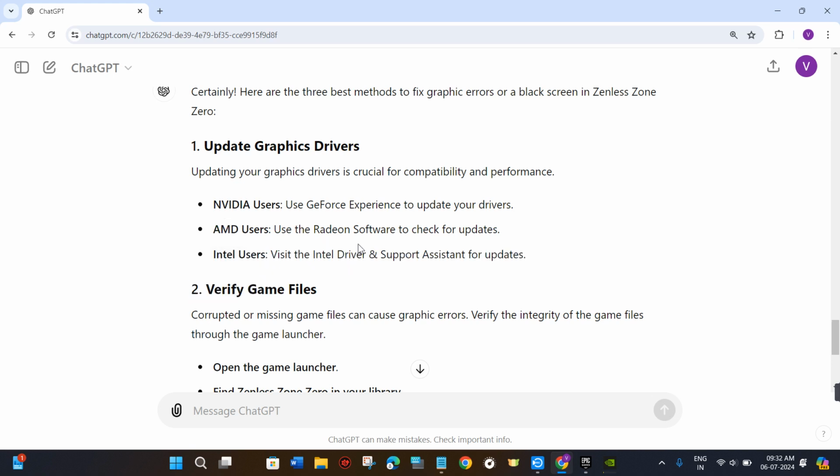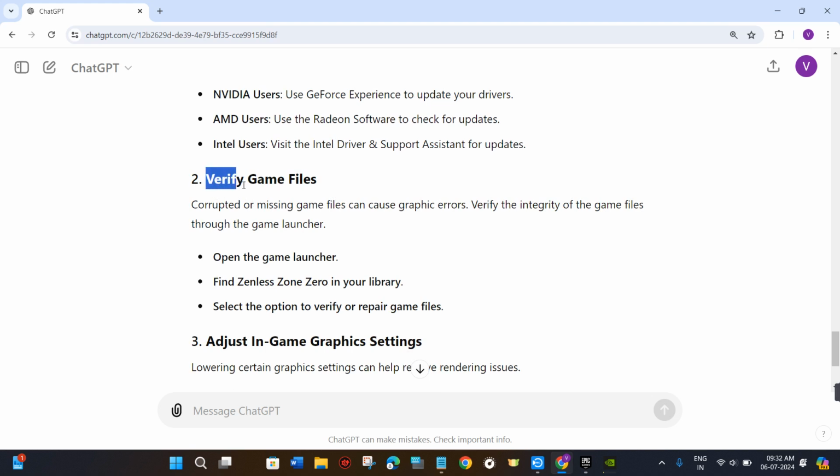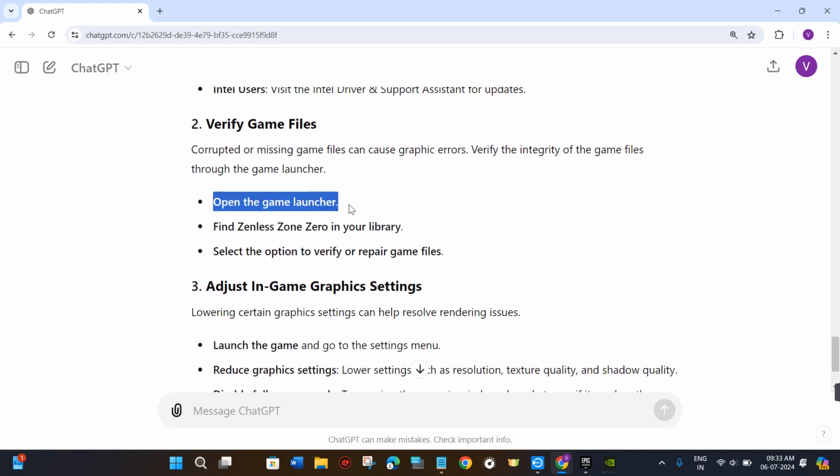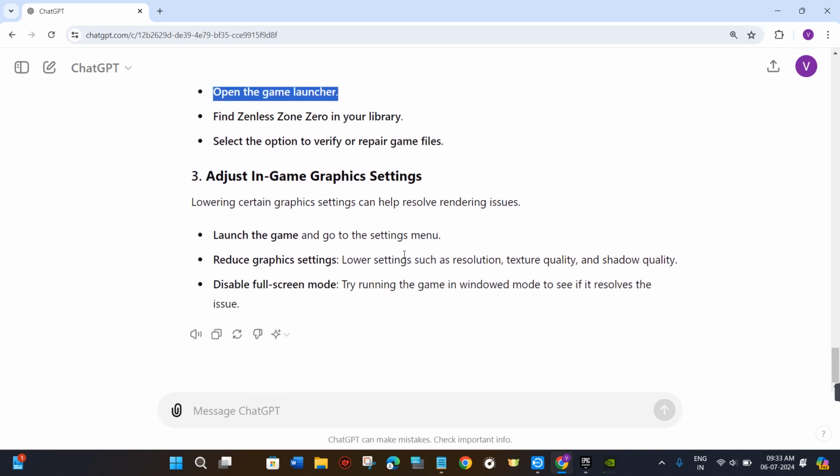If this method doesn't work for you, then what you can do is you can simply verify the game files. So sometimes corrupted or missing game files can cause graphic errors. So verifying the integrity of the game files through the game launcher would be the best option for you. In order to do it, you first need to open the game launcher and then find the Zenless Zone 0 in your library. Then you need to select the option to verify or repair game files.